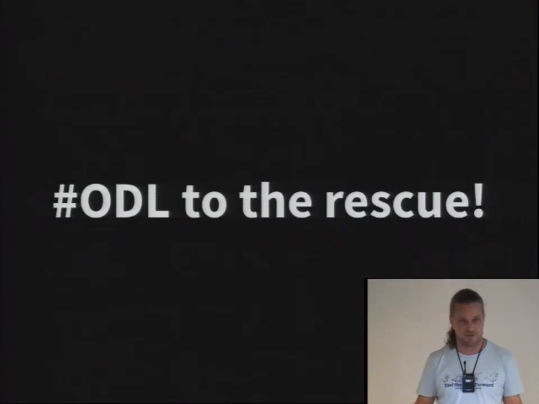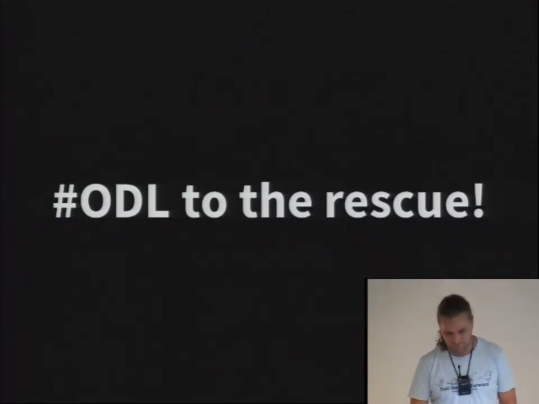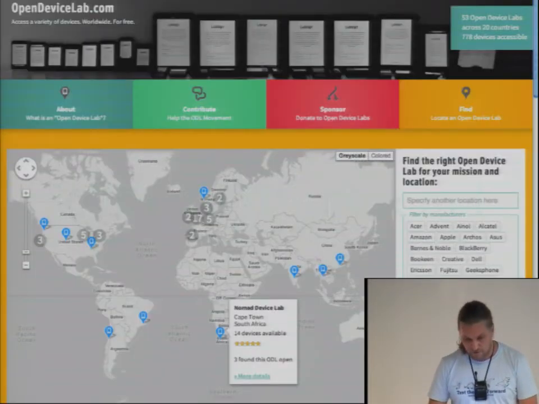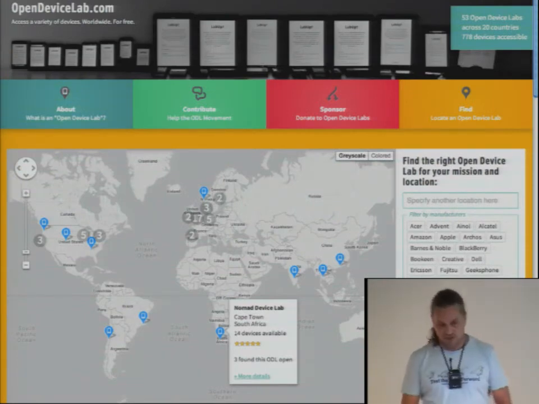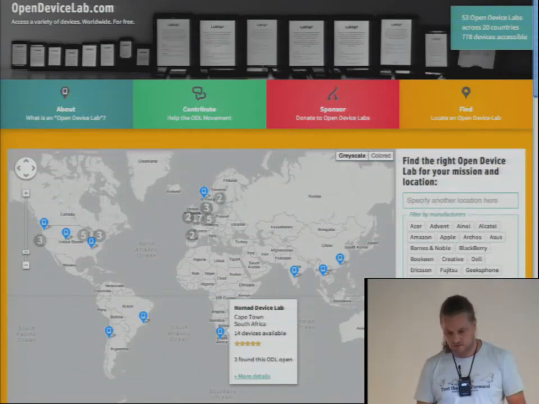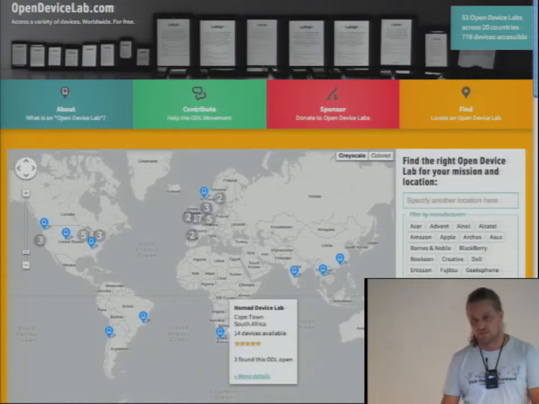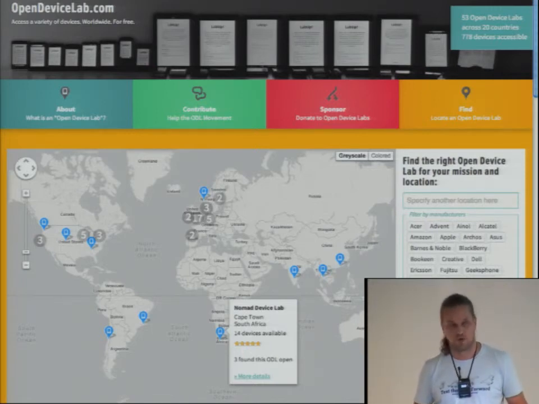And you can go there and test your stuff. And I encourage you to do so. How do you find the closest ODL? Back in January, together with my friends Christian Schäfer and Anselm Hannemann, I created opendevicelab.com. It's a central directory that helps developers to locate, contribute, and to sponsor so-called open device labs.